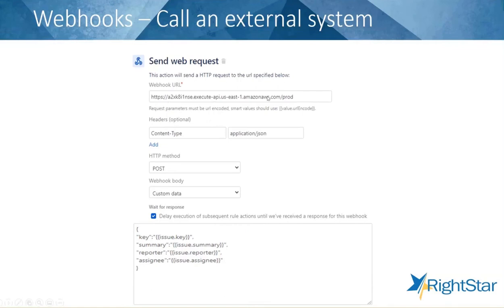In order to test this and show you the output, I've created a very simple REST API in AWS Lambda. And that's all that's sitting there. So this is the URL that points to that REST API. You're more than welcome to try it yourself if you want to copy that down, but it doesn't do very much. It just returns pretty much whatever's been sent to it.